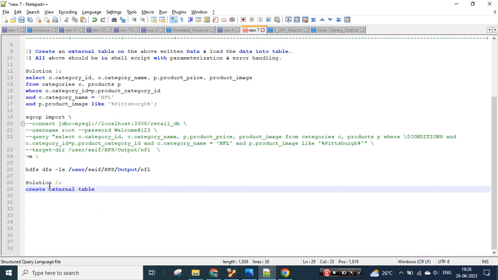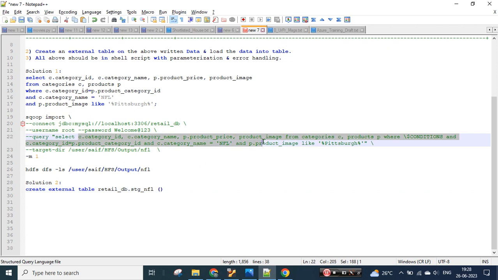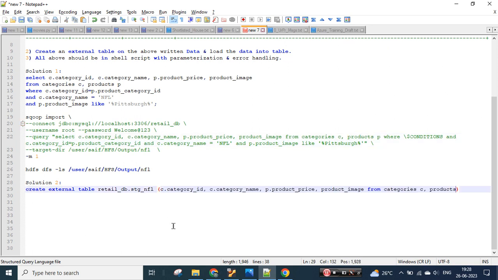What is an external table? Versus a managed table, it has some significance. I'm pushing the data to my staging. We have the concept of staging, but I'll not peep into that. And here I need to pass all the column names. So I'll simply copy all these columns I have written in this query, because based on that my table should get ready.